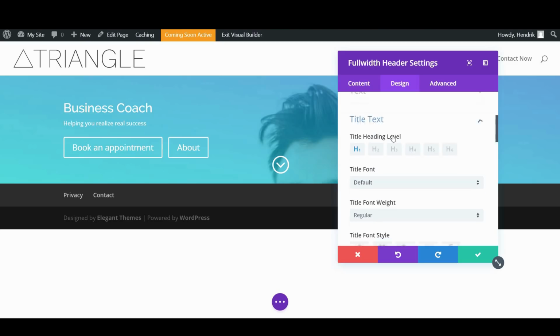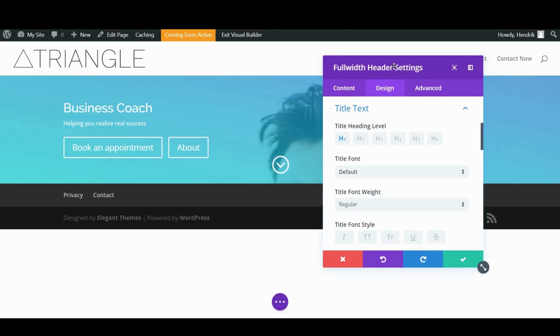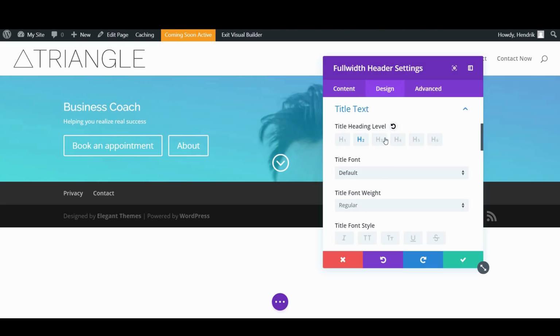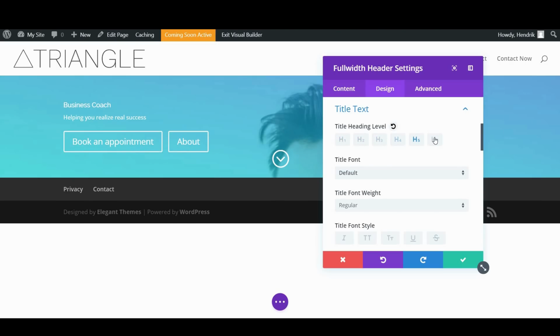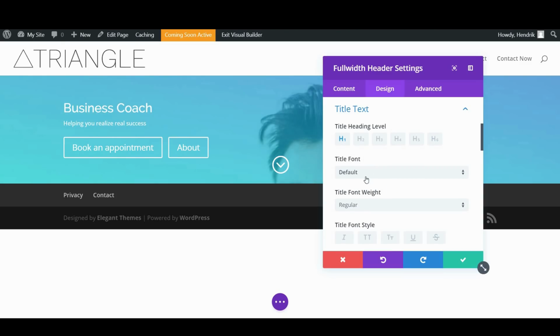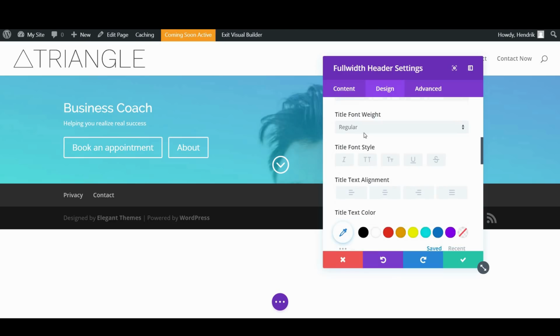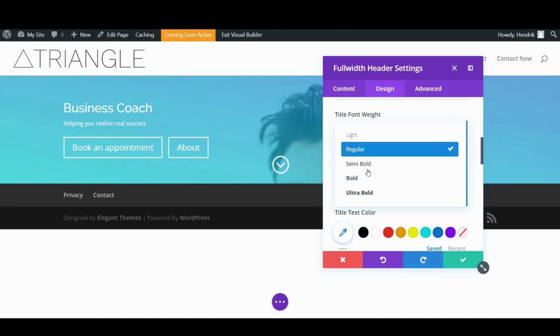And then the title text will apply to our main title here. So as you can see, a handy feature of the settings box is that you can change the H level, the heading level, and then you style that individual heading level. So we want to style our H1. Since we changed the font in the customizer, I'm happy keeping it at default. But I'll just maybe make it semi-bold.